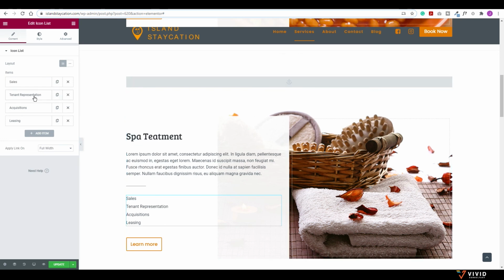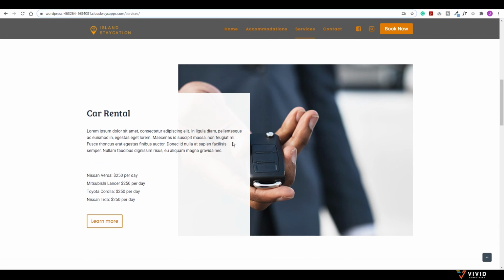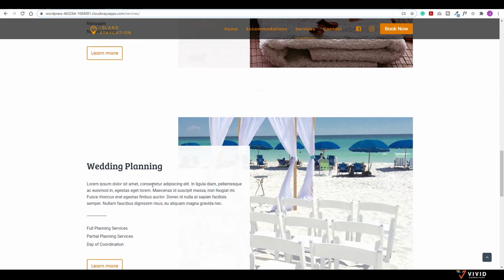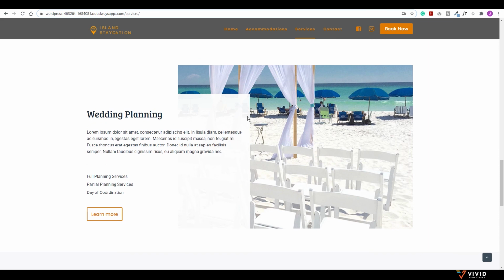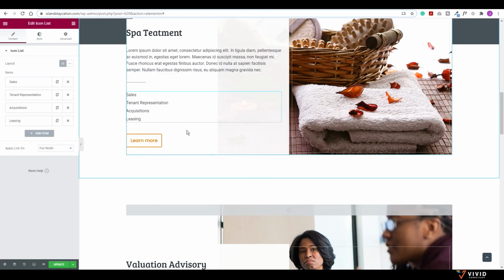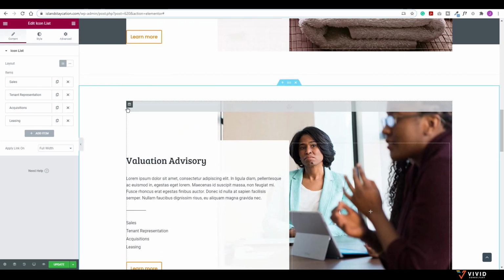And then you could come down and do the same thing. You could indicate different spa treatments, similar to what I did here. Okay, I did car rental and then spa treatment. But you're starting to get the picture. I did a nice wedding section and so forth. It's the same thing. I'm not going to do all of it. I just wanted to give you an idea of how you change the different sections.